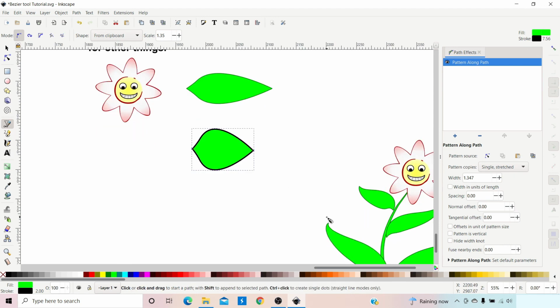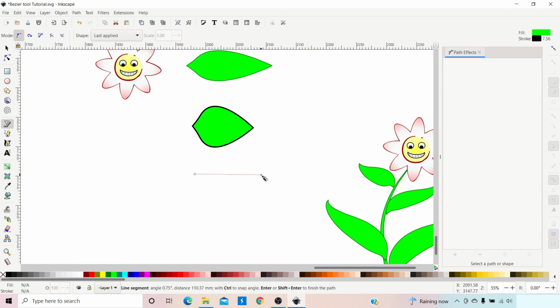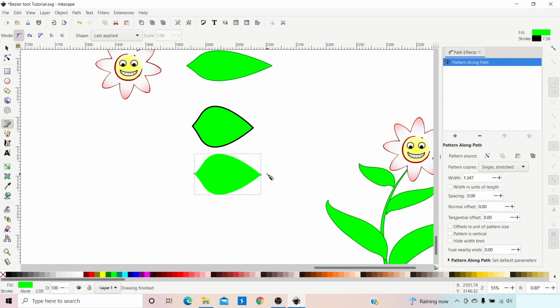So again, it's used the color settings of the tool. It's remembering this leaf at the moment. So if we now use last applied, we can draw out a line and apply it. The only thing that I found with this is it tends to remove the stroke color for some reason. But it's now remembering what the last path applied was from the clipboard. So now the tool's remembering the leaf.